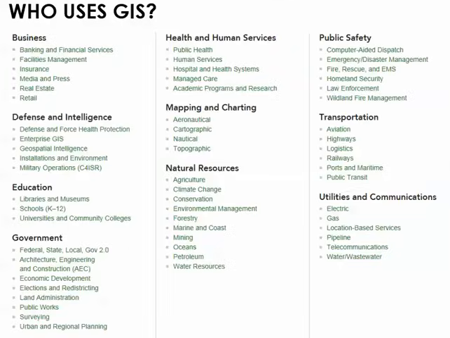So GIS is used in many different industries, from business, defense, education, government, natural resources, mapping and charting, health and human services, public safety, transportation, utility and communications. I actually work for an urban planning and consulting firm, and GIS is the backbone of our department. We would not be able to make the many millions that we make every year without having GIS as a tool.